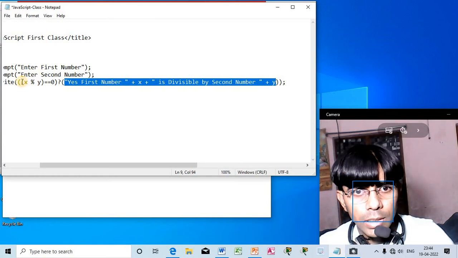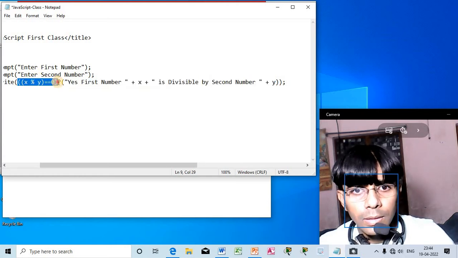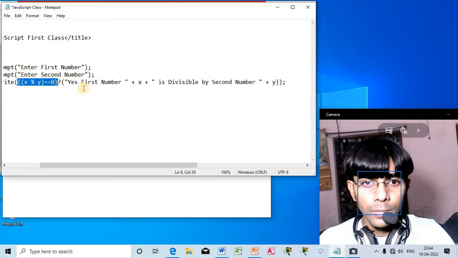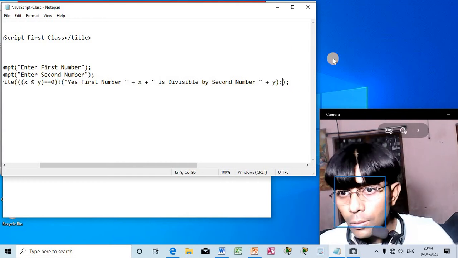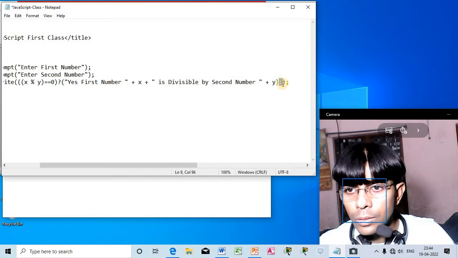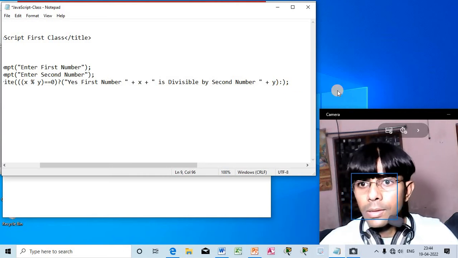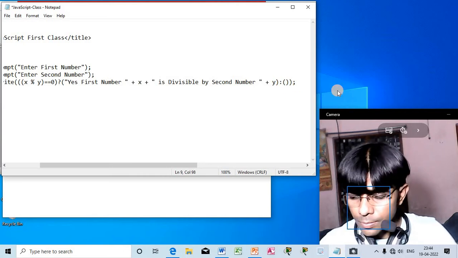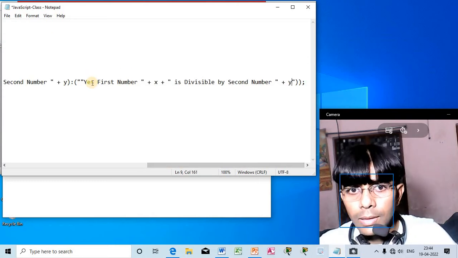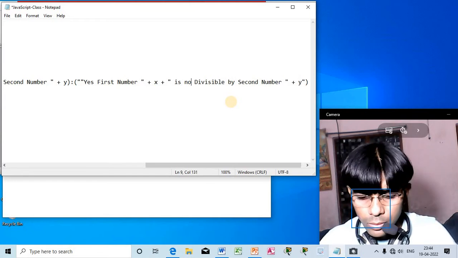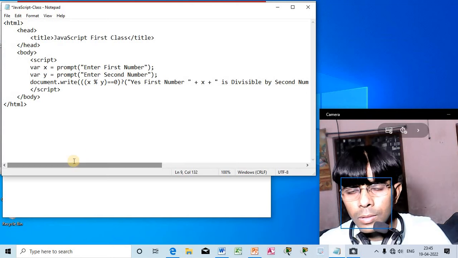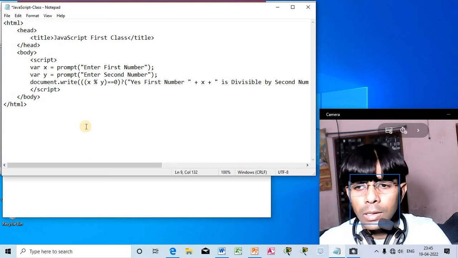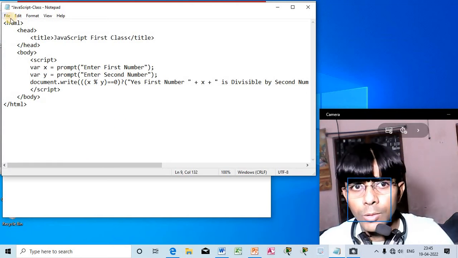If this condition does not come true, if this condition comes false, then something else will be printed. So using this colon, we are going to print something else, and I will write: the first number x is not divisible by the second number y. So it is divisible or it will not be divisible. This thing will be shown.